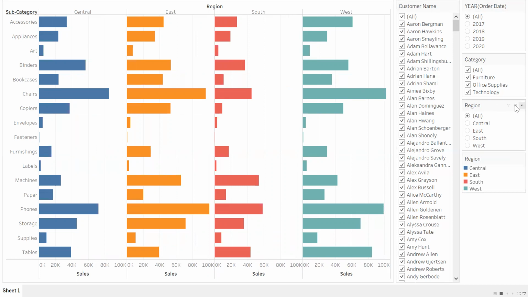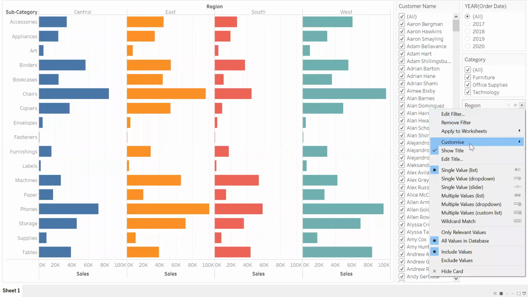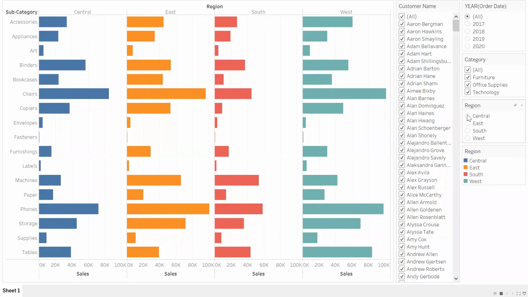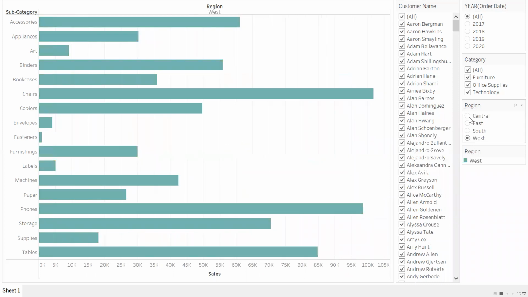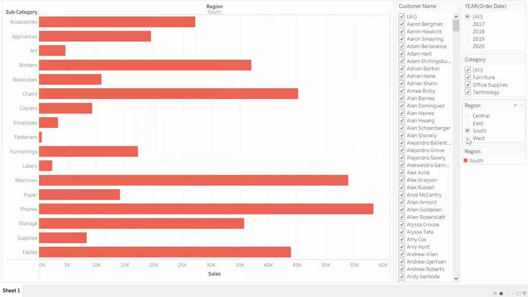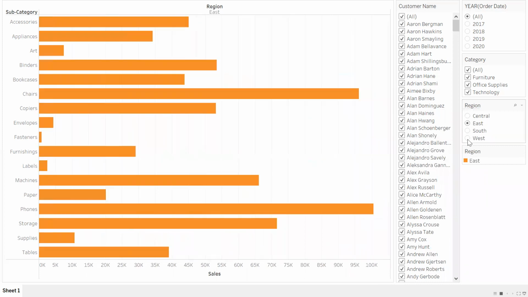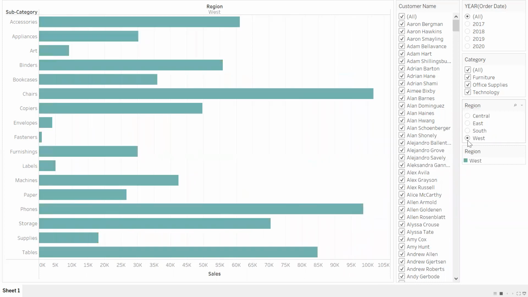So we have a flexibility. Click on this drop down options, customize. When you go to customize options, you can see Show All Value. You can unselect Show All Value. Then when you select central, now you can see I'm getting only central, east, south, west. So now I don't have any All option. You understand, right? This is one good option, but even so I don't want to waste this much space.